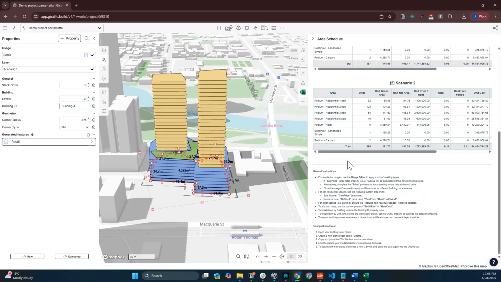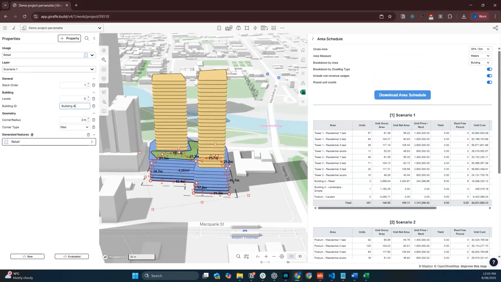So yeah, that's the new area schedule feature. Hope you find it useful.